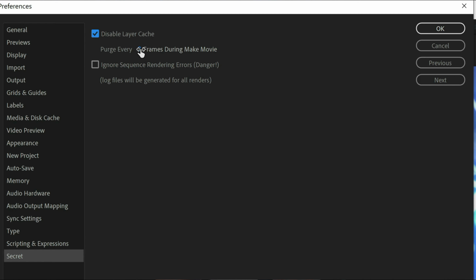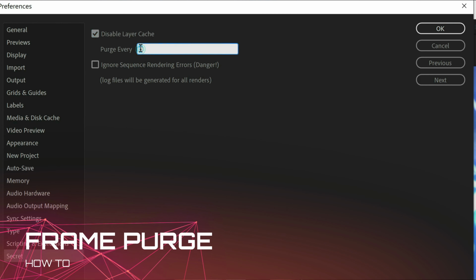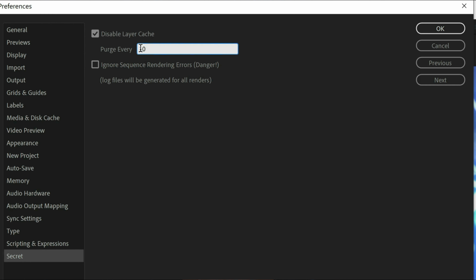Purge every X amount of frames is the sequel to the previous option, only it keeps the buffered frames up to a certain amount, whereafter it'll delete them automatically. If that's something you feel like might work for you, you can set the number to your liking. Let's say purge every 10 frames, and keep playing with the number until you get the playback results you want.